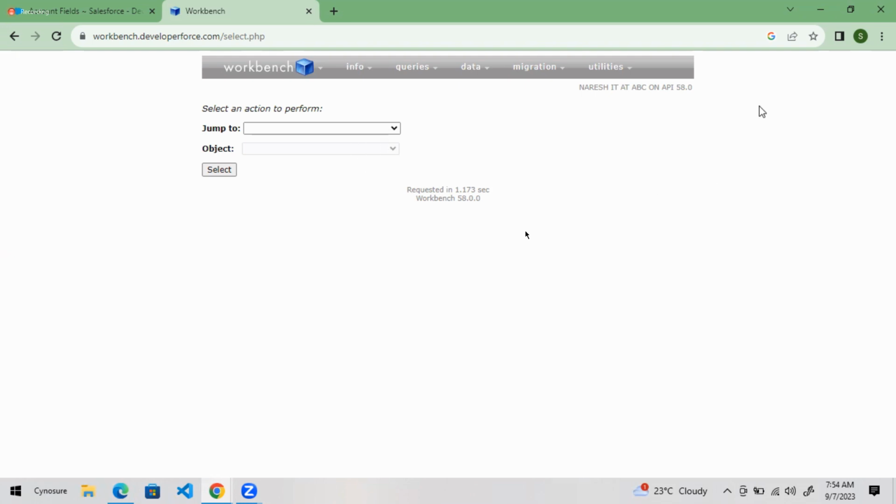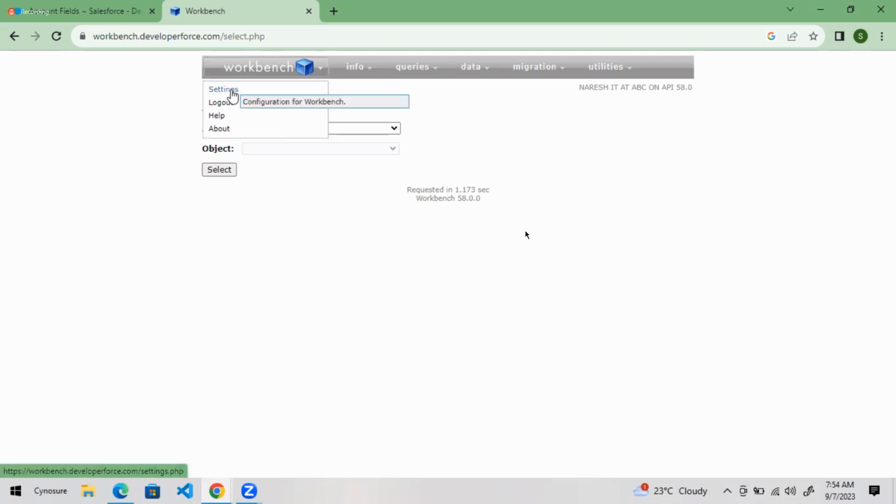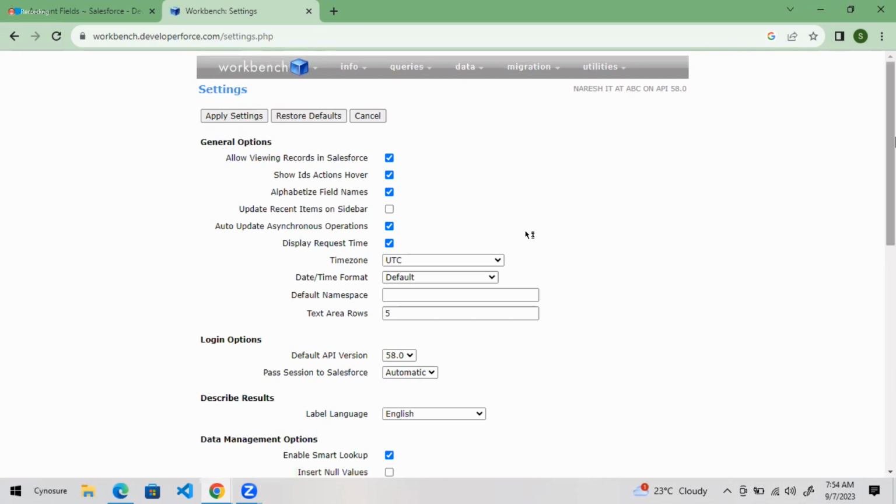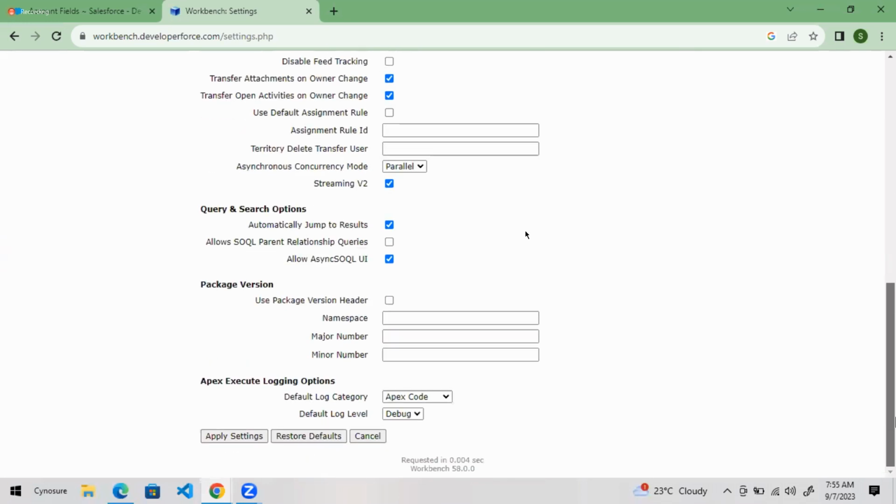So here, what are the options that are available in the workbench? First, see settings, logout, help, about. In settings, whatever changes you want to make, you can make the setting changes and then click on apply settings. Or after some time, if you made some changes and you don't want them and you want to go with the defaults, you can restore default, like factory settings in your phone. So here there are so many options. We will go in depth on all these things later.